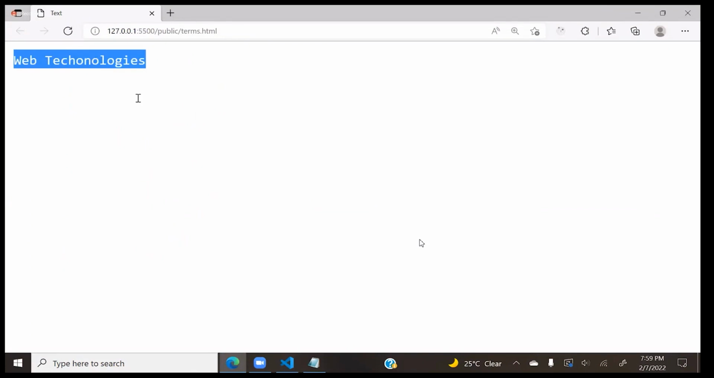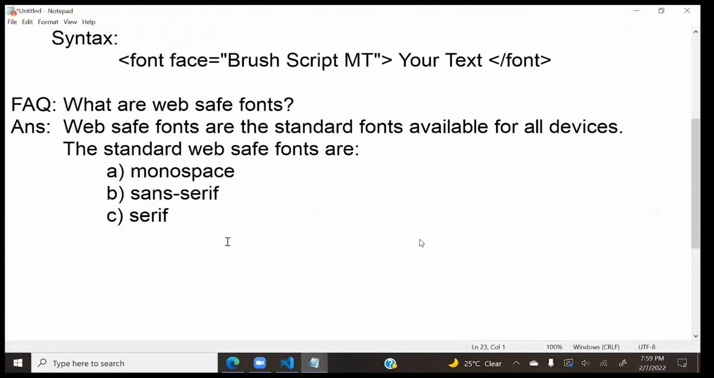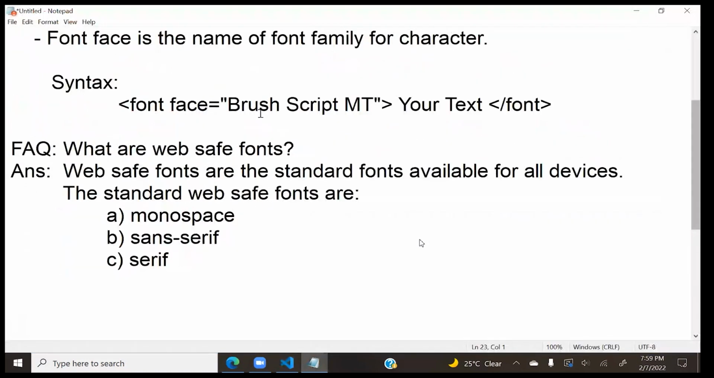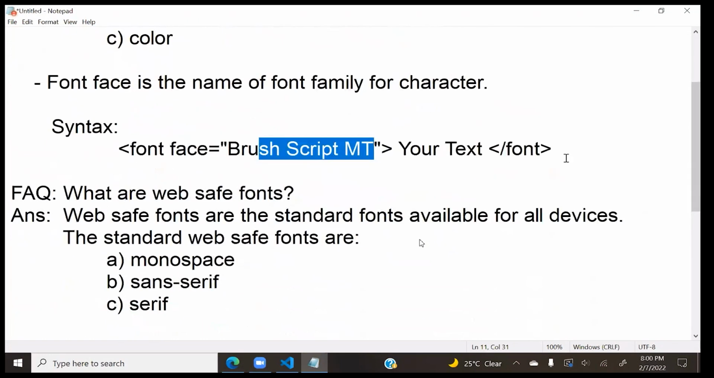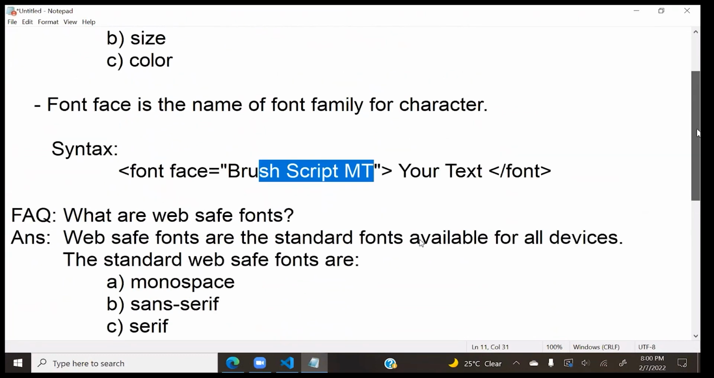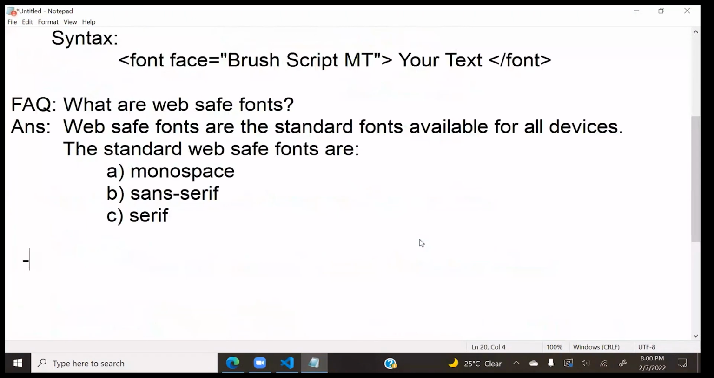So while applying fonts, you have to know that you may apply any font name, but make sure those fonts are available to everybody. Later in CSS, you will learn how to download fonts also. We will discuss that. As of now, we will just apply the fonts that are available in our computer, which you can find by seeing the font names in the control panel. So that is font face. Next important, we have font size.